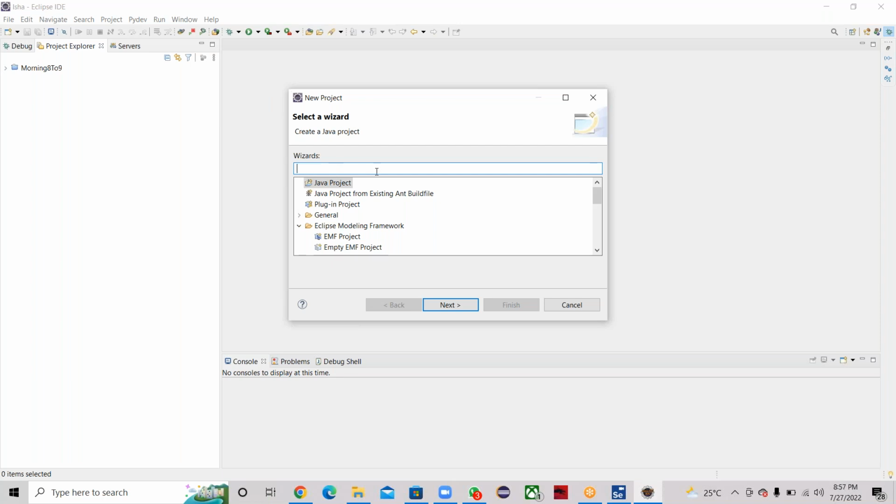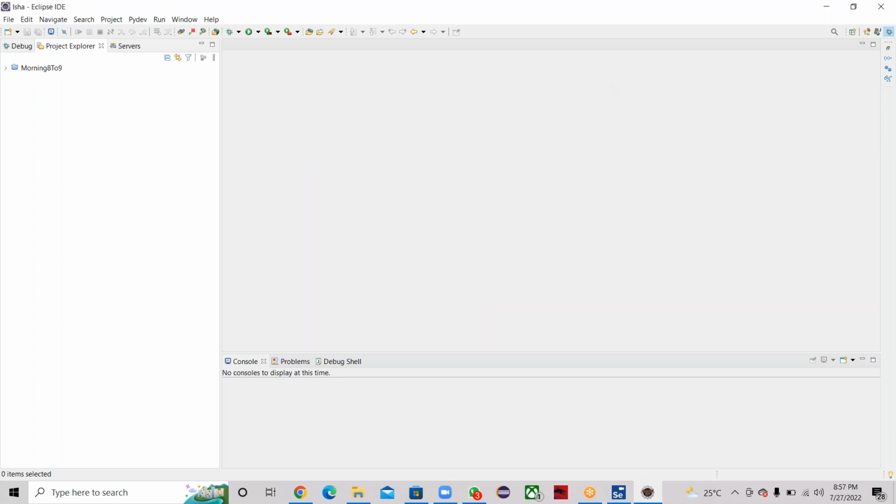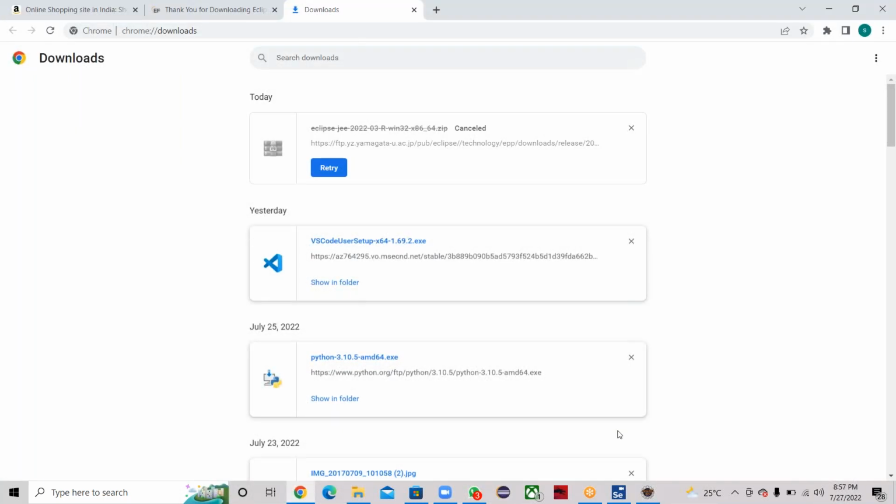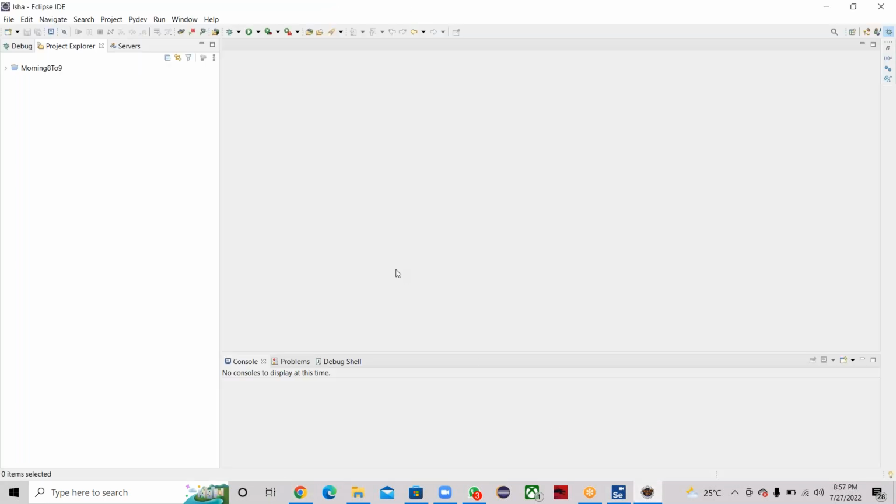My Java version is 2021-12. Is it fine? JDK should be JDK 1.8, and the IDE is Eclipse IDE 2021-12 version. It works fine as of now. If you have any issues, then we'll upgrade Eclipse. Okay, thank you.